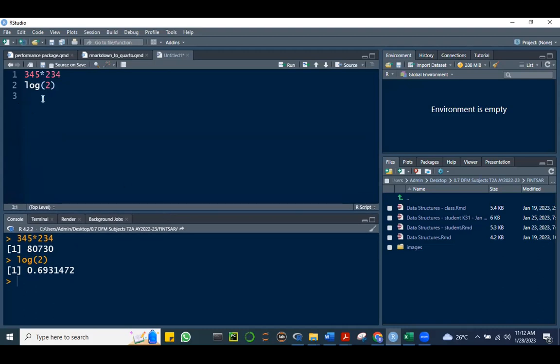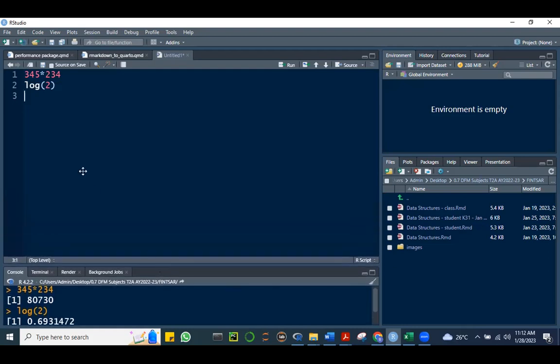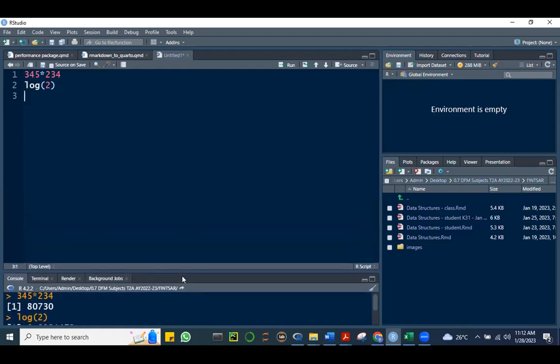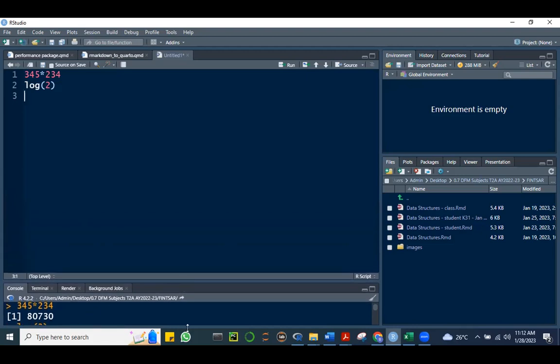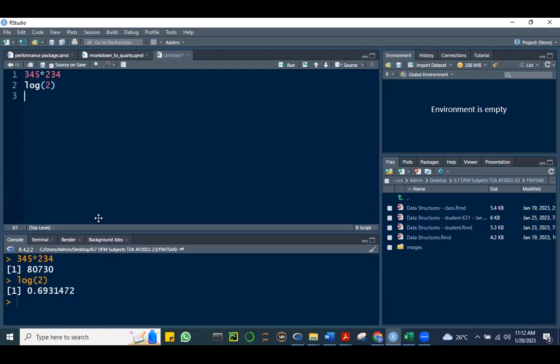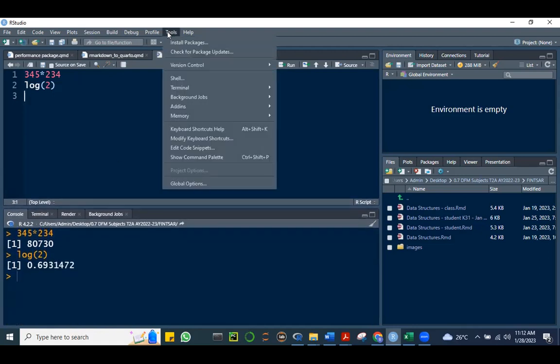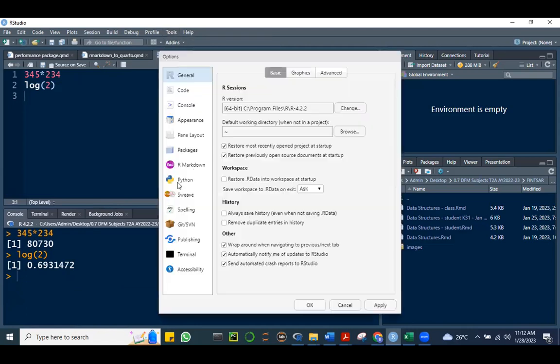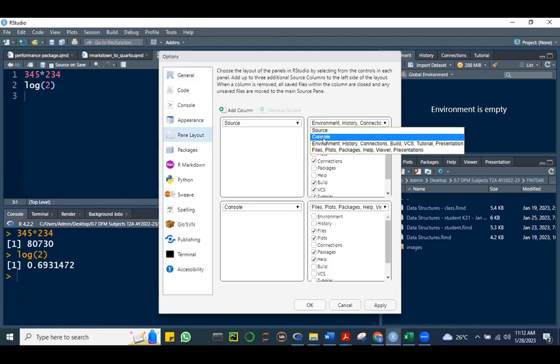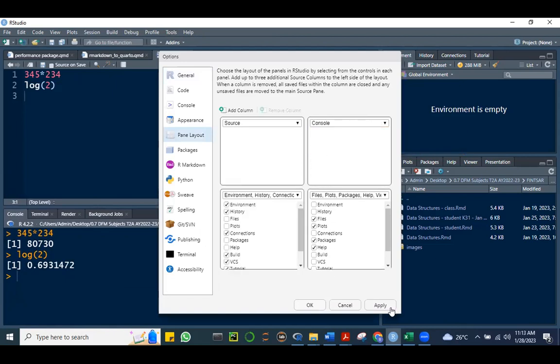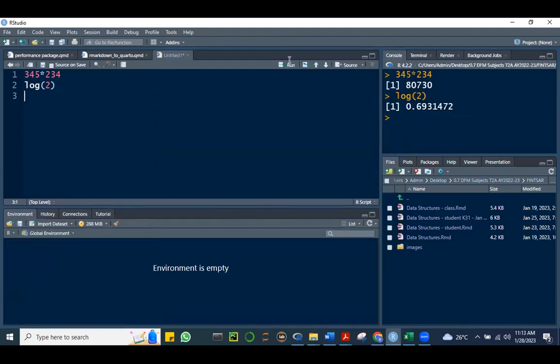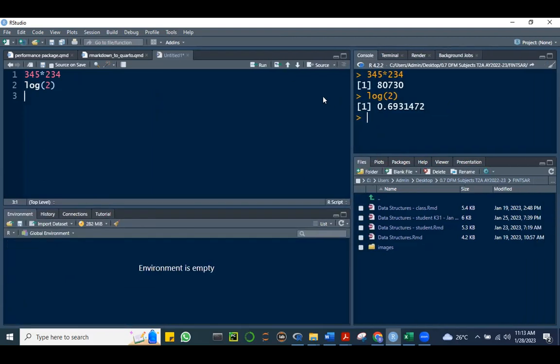Now sometimes if we already have a long list of codes here, we might wish to increase the size of this source window. It becomes quite difficult to see the answer below because we need a bigger space for our source window pane. So personally, I go to Tools once again, Global Options. I prefer that the console be on the upper right side. So I changed the position of the console.